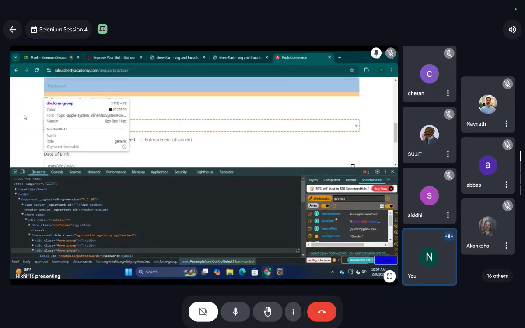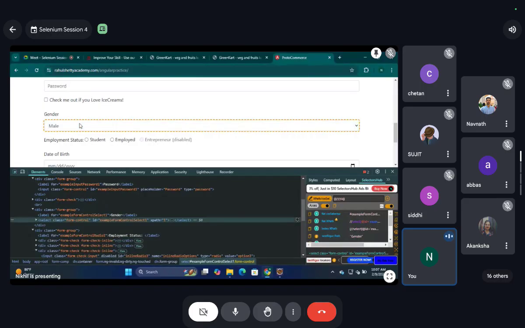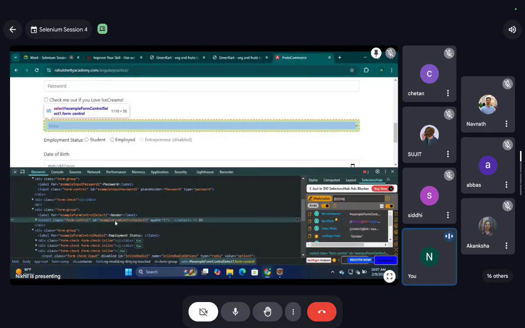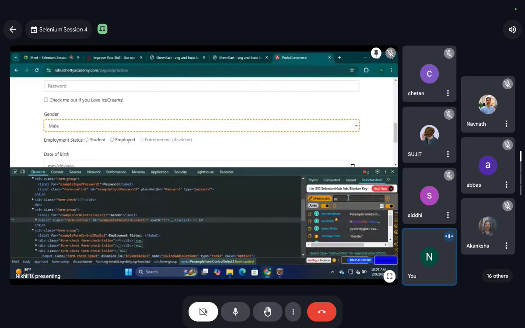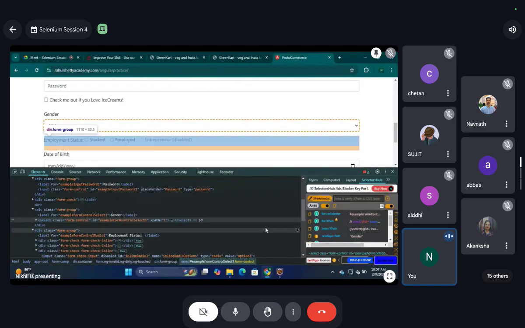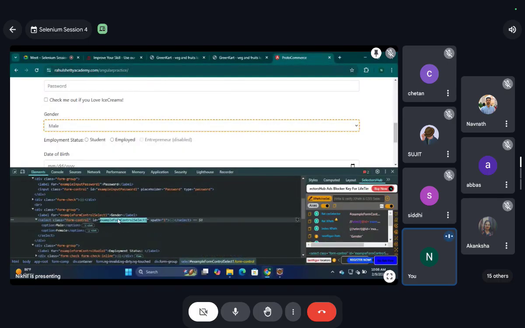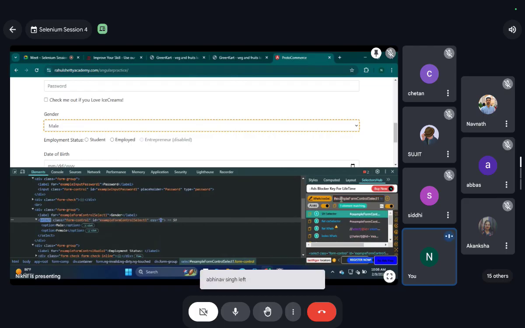Okay, what were we about to check? I have to check this. Okay, cool. This has an ID. I will just check if this ID is obviously unique. I can go blindly with this, but still I just want to be double sure. See, one element matching and that's male. So I will go with this ID only.